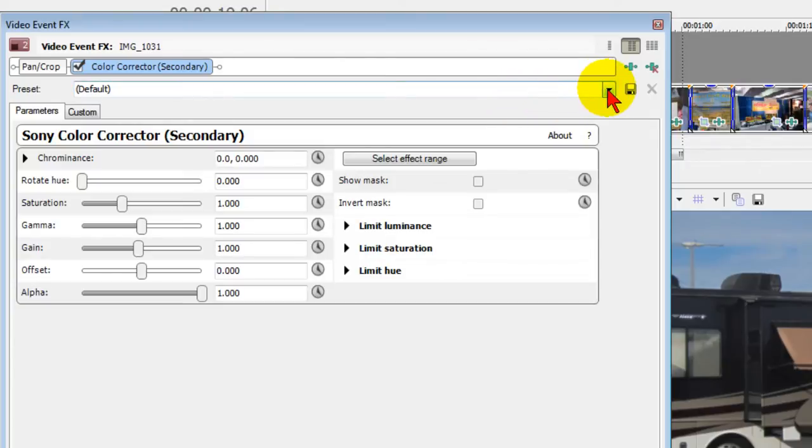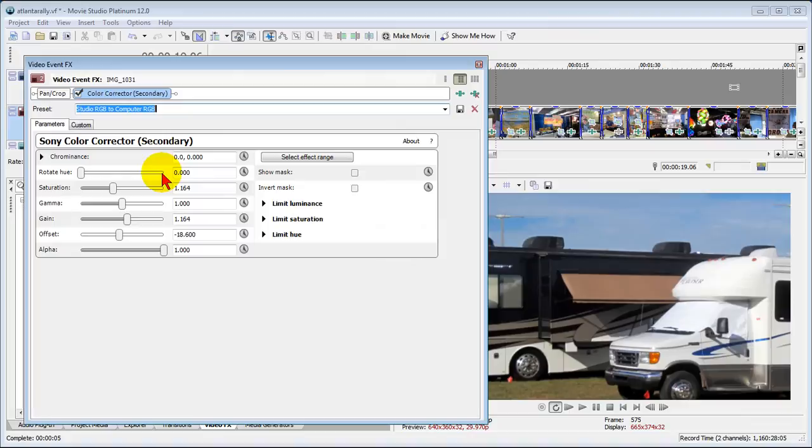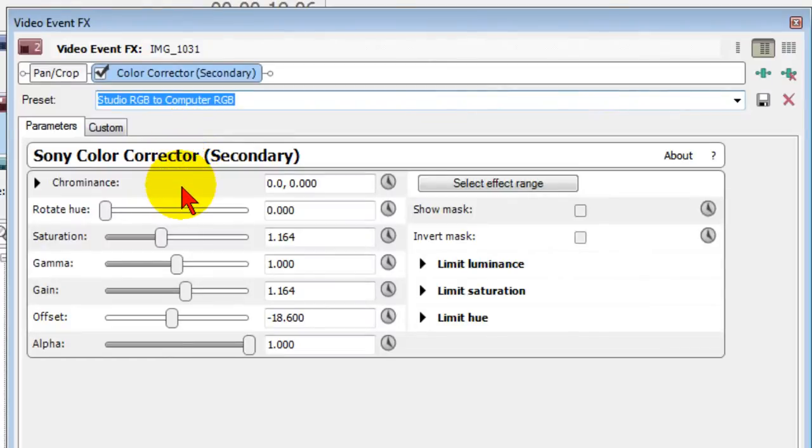In previous versions of Movie Studio, you can use a drop-down and choose Studio RGB to Computer RGB. And when I select that, check what it does to the colors over here. You notice it makes the colors pop a little bit more. Unfortunately, Movie Studio 12 and newer versions don't have the Studio RGB to Computer RGB preset, but it's easy for you to create. The way to do it is to change the settings you see here on the screen, just like I have, to Saturation 1.164, Gamma to 1, Gain to 1.164, Offset to -18.6, Alpha 1.0. Type in Studio RGB to Computer RGB, and click this icon right here, and that'll save the preset. So in the future, when you want to use this preset, it'll be there automatically for you.